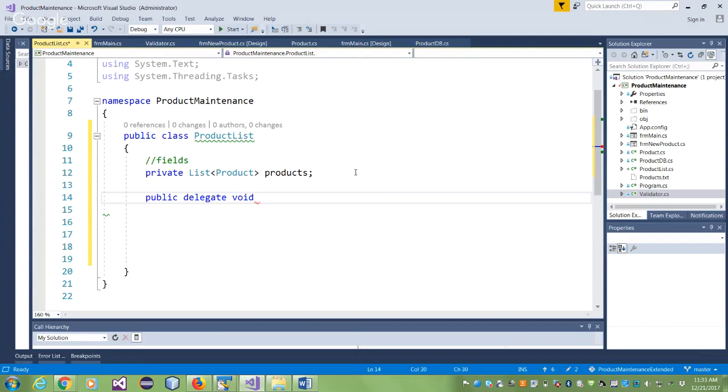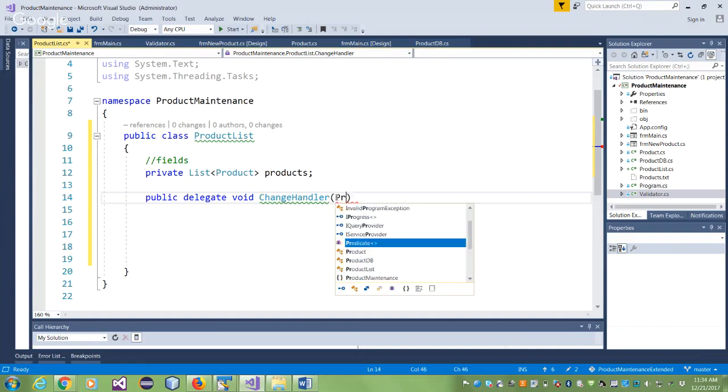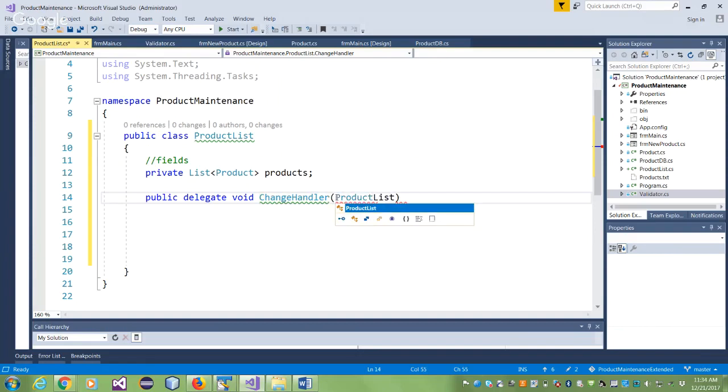So suppose I'm creating a delegate here whose return type is void. I'm giving it some name. I'm calling it change handler because it is going to handle the change. Any change that I do in my list, whether I add a new product, delete a product, or modify a product, any change that occurs in the list, this delegate will handle it. So I've called it change handler. But that's not its only use. As I said, it's not only in event handling. I'll show you. And it is expecting an object of type product list from you.